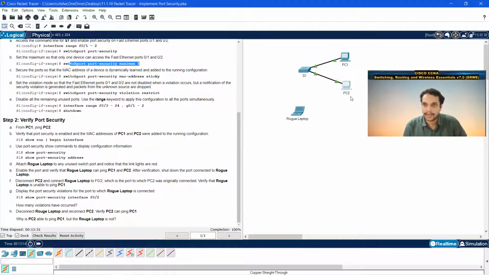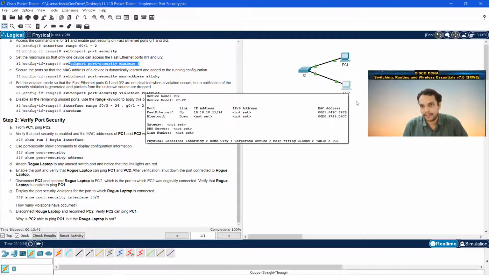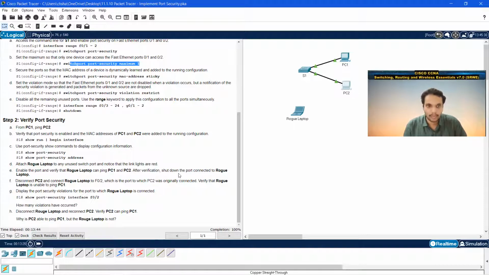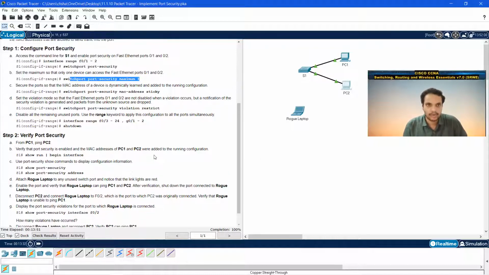But PC2's MAC address is already learned and stored inside the switch. Because of that, it has provided access for PC2 to PC1. So this is how port security is enabled. There is one more Packet Tracer activity where we will be working more with other commands also. So this is how usually it works.